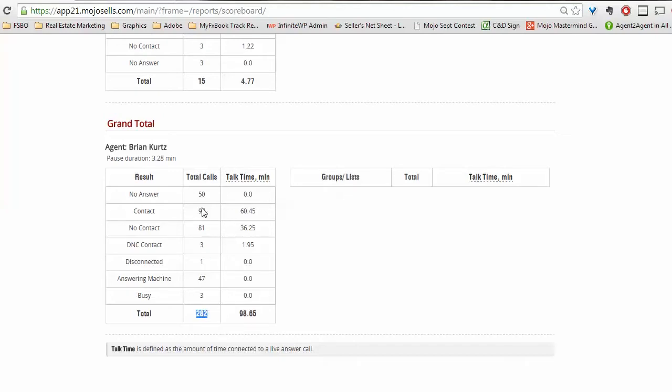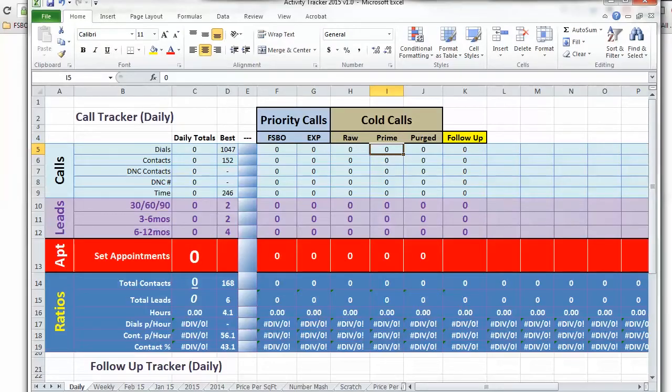282 calls, 97 contacts, and 3 do not call me again contacts. So we just go ahead and plug that in. So 282 total dials, 97 contacts, 3 do not call contacts, and I didn't schedule any appointments or get any actual leads today. But you can see this is all being added up over here. So 282, 97, and 3.